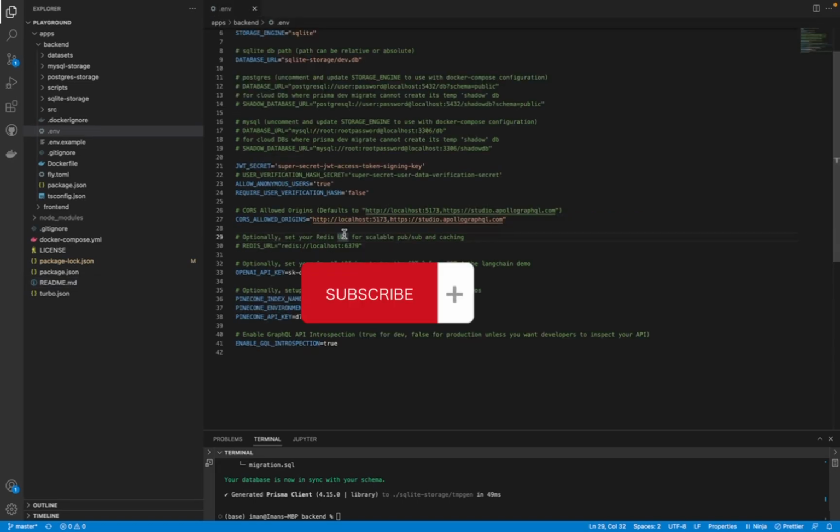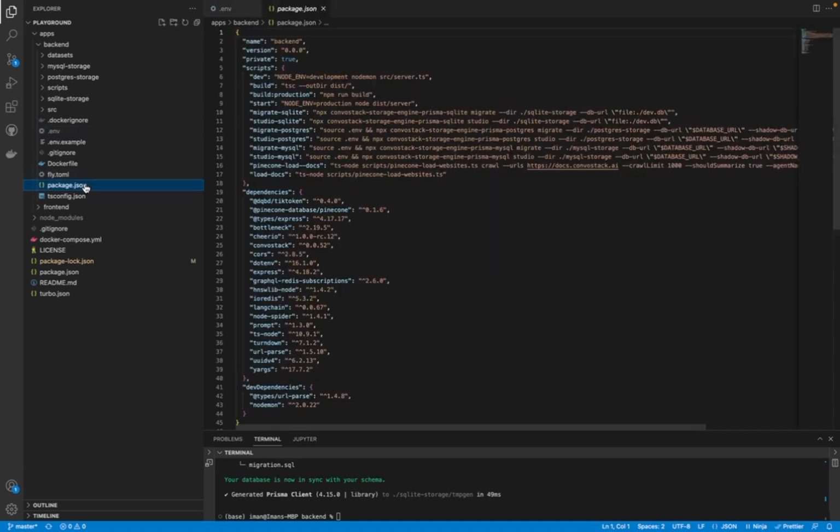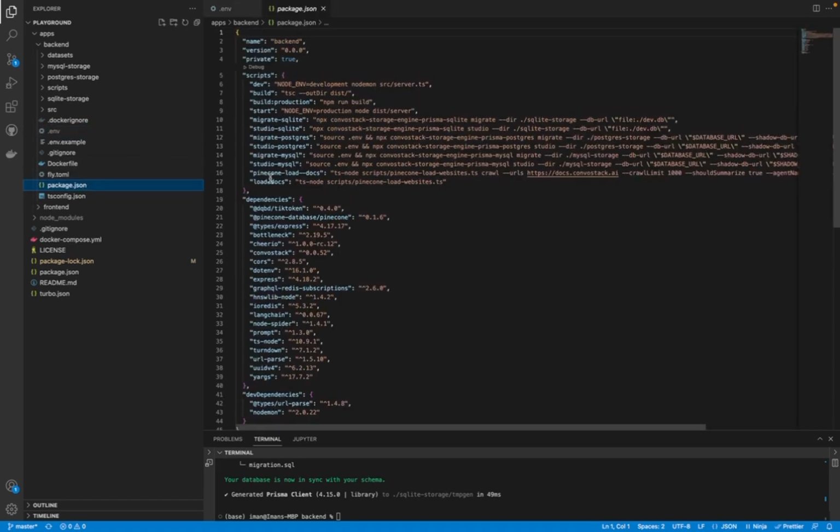Luckily, when we cloned our Playground monorepo earlier, we already have the code to train this model, which can be found in the package.json file in the backend folder. However, we simply need to change the URL of the website we want our AI model to train on, as well as whether we want to summarize on demand.